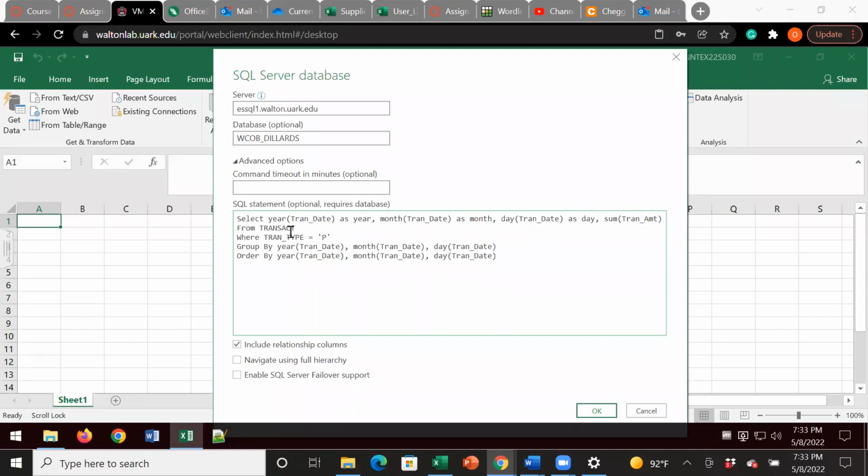All right, have all the information typed up. We are selecting the year, month, day, and the sum of the transaction amount from the transact table. And then we're only pulling where the transaction type equals P. And then we're going to group by year, month, and day, and then order it by the same year, month, and day.